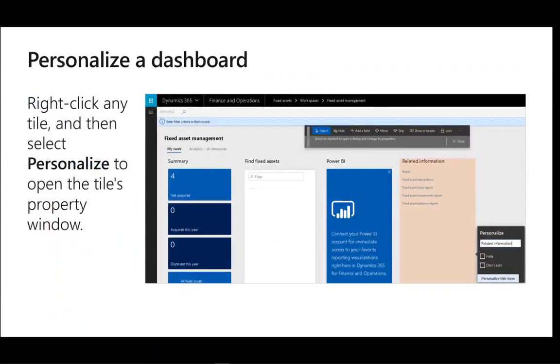Personalize a dashboard. The dashboard is often the first page that we see when we open Dynamics 365 for finance and operations. We can personalize the dashboard so that it shows only the workspace tiles that we want to see. We can also rearrange the tiles so that they are in the order that we prefer to see them. Rename our workspace navigation tile or add a completely new workspace tile if we want to.